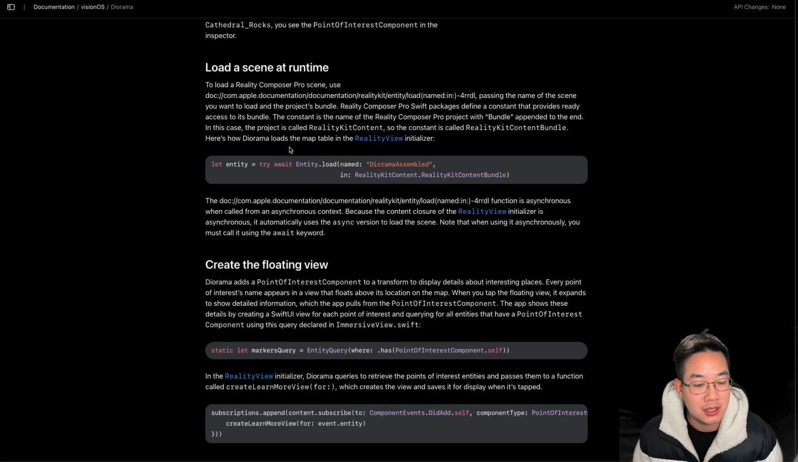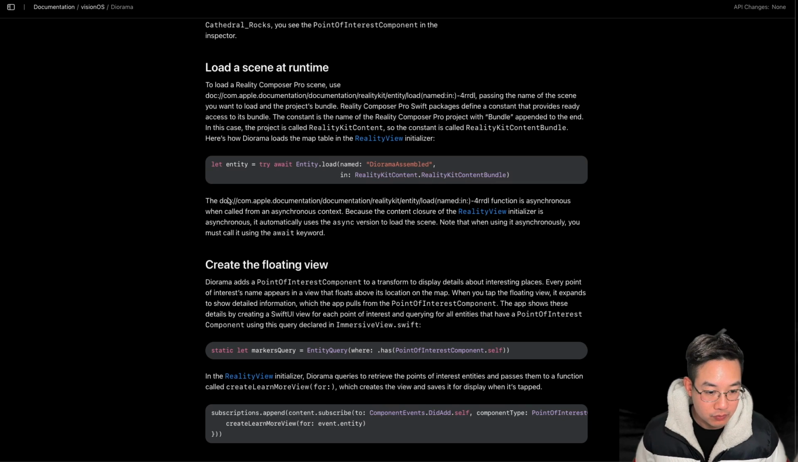Here's how Diorama loads the map table into the RealityView initializer. Let entity equals try await Entity.load, name: "DioramaAssembled", in the RealityKitContentBundle.